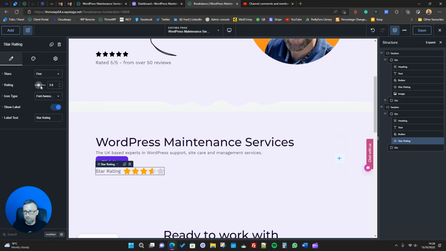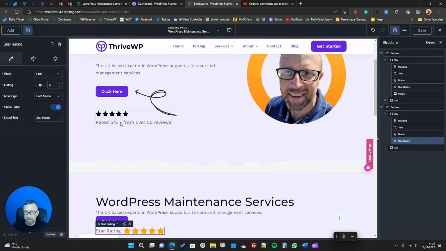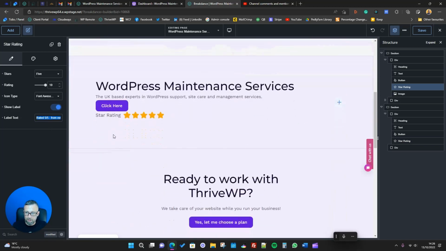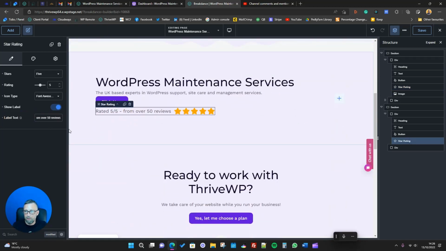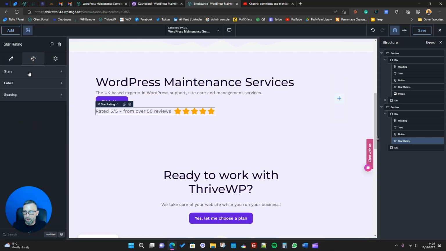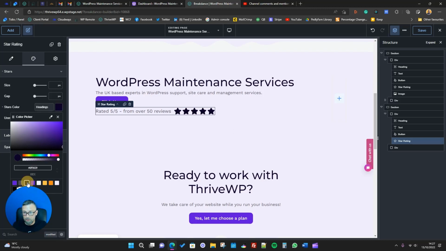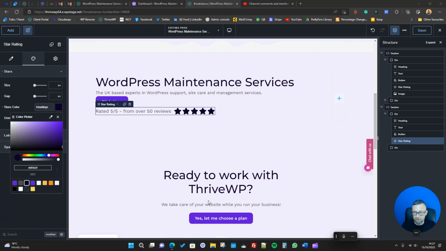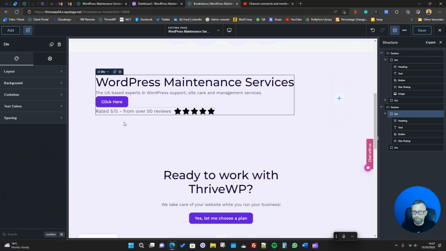Okay, so we changed our star rating to be 5 stars, and I believe we kept it at that. We kept the label, we changed the label wording. So let's just grab our wording a second. And then our stars we changed to one of our global colors, I believe, or was it just black? I think it was just black. Let me move myself over there because I'm in the way.